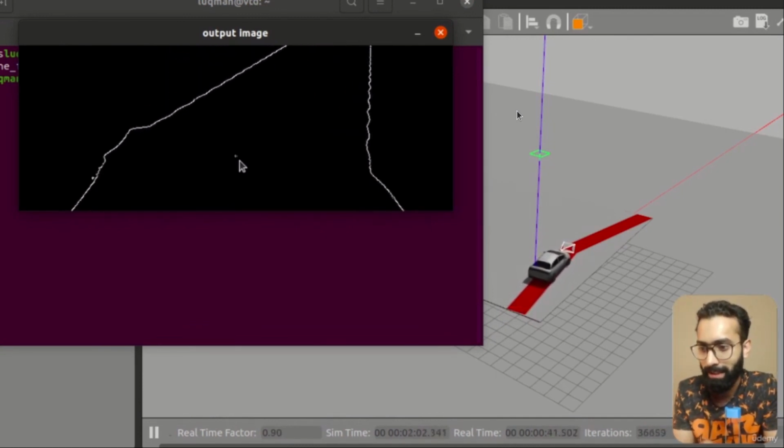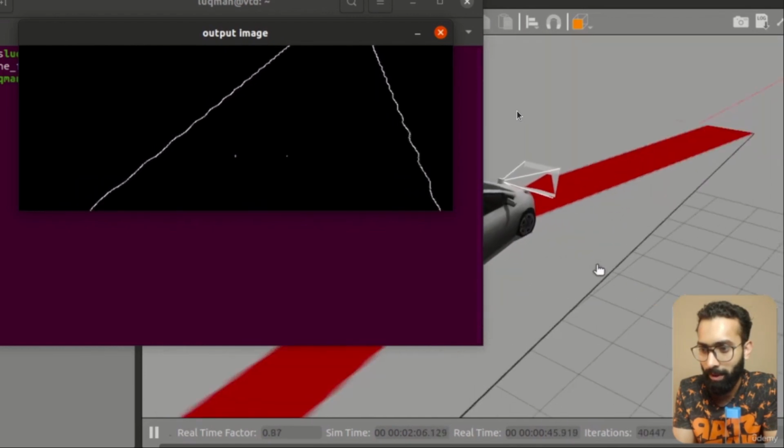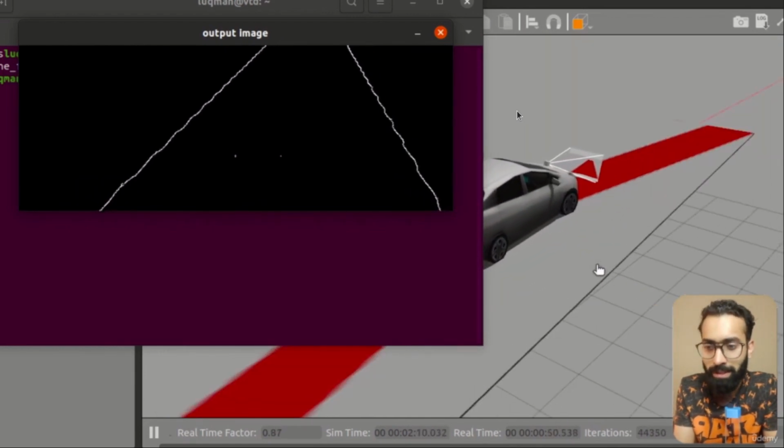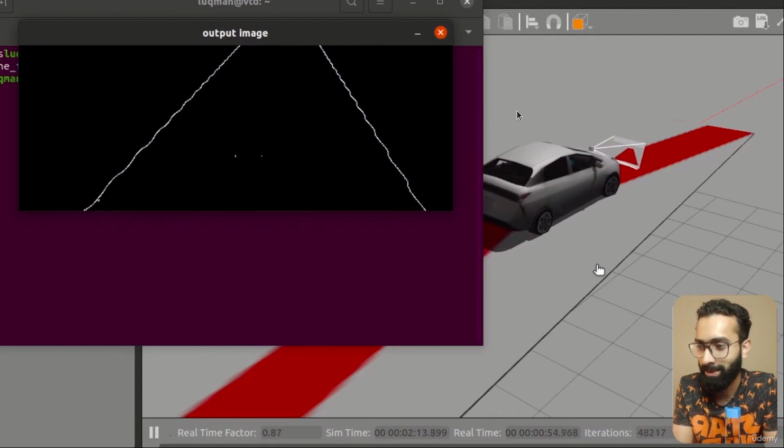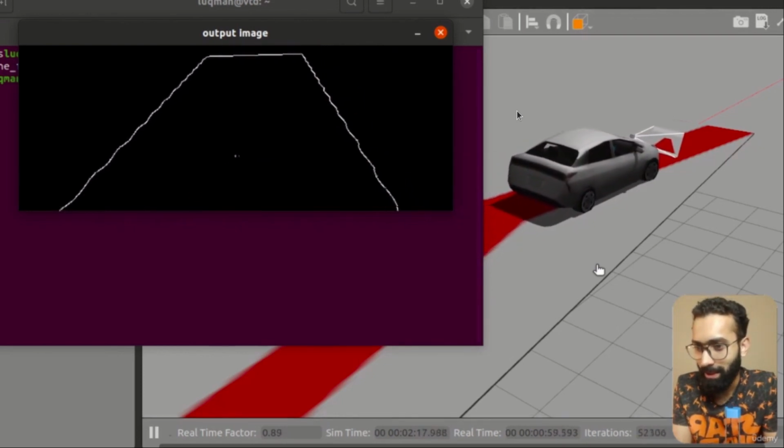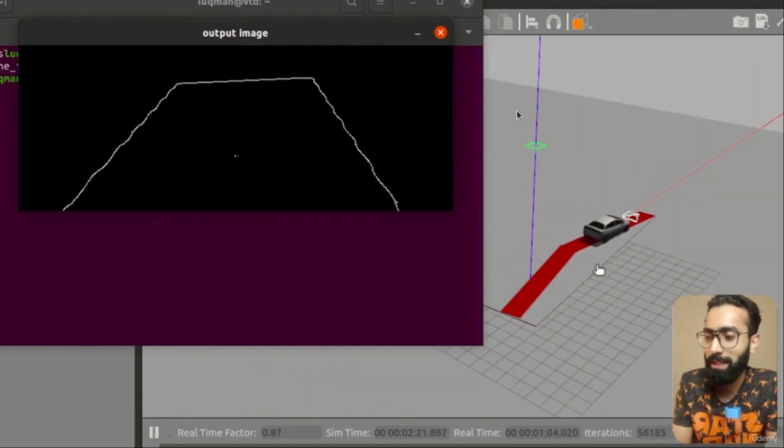Now comes the important and interesting part. Sort of a turn is going on with the car. The car's action is a little bit jerky, but still it is following the line, and so awesome. Wow. The line has been perfectly followed by the Prius hybrid using this technique of line following.